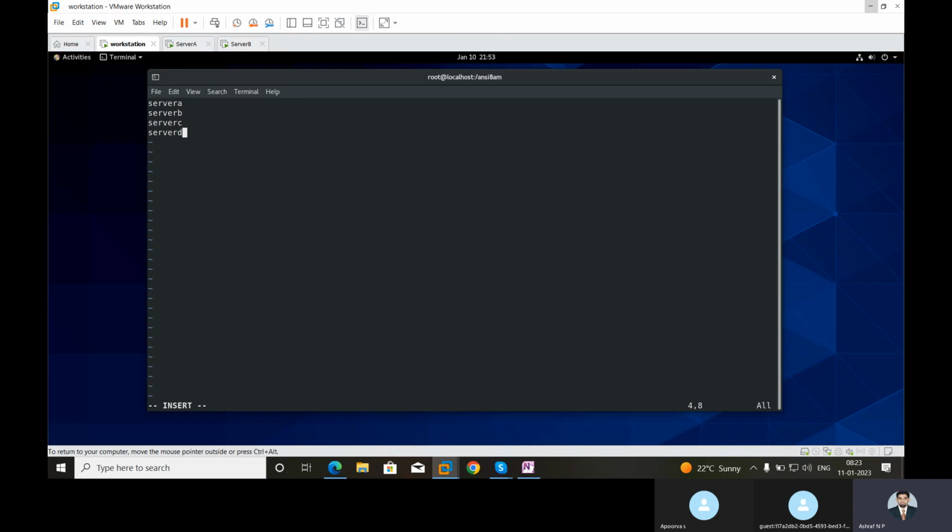Understand? Then people ask, Ashraf, I have thousands of managed hosts. Should I mention all managed host names here? Suppose you have 26 managed hosts, server A to server Z. Instead of mentioning all names here, you can give server star. What's the meaning? The first 6 letters should be server, and the next letters can be anything, it matches anything. That's the meaning of server star, right?